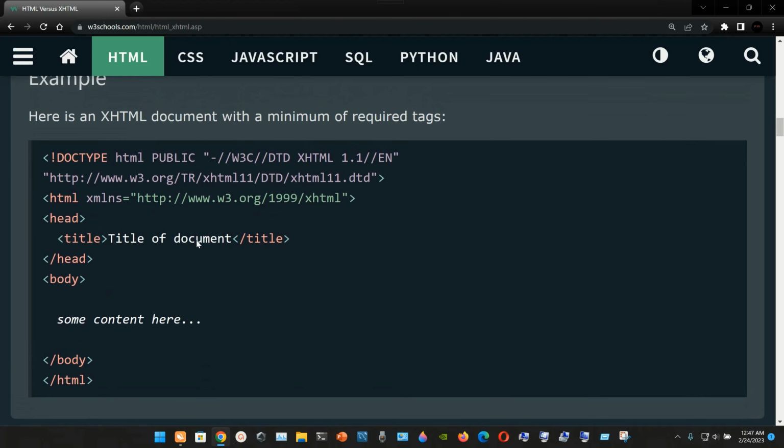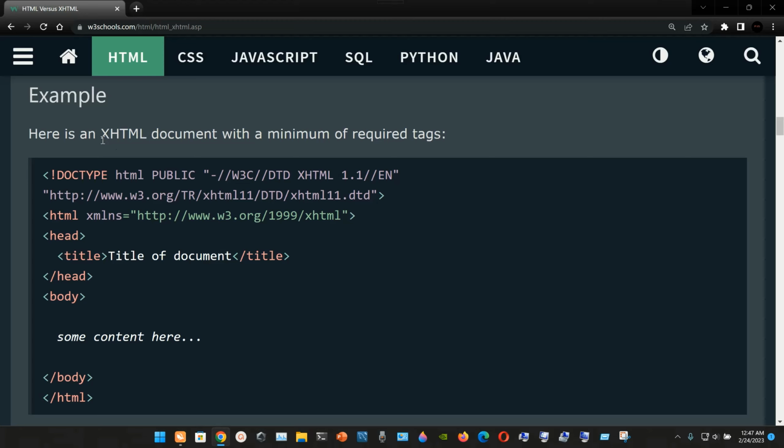So here they're giving us this example. Here is an XHTML document with a minimum of required tags. As you can see, it has the doctype, the html, the head, the body, and inside of the html tag we have the xmlns equal sign, double quotes. Inside of the double quotes we're gonna have a URL, and also in the doctype element we're gonna have the HTML public, all this information.